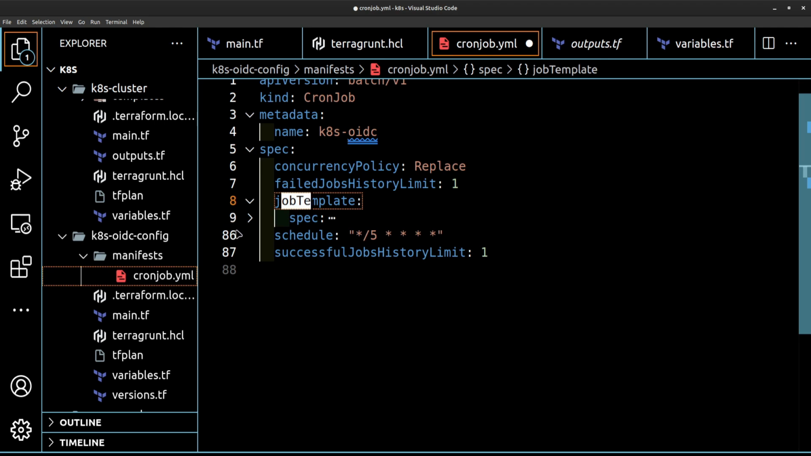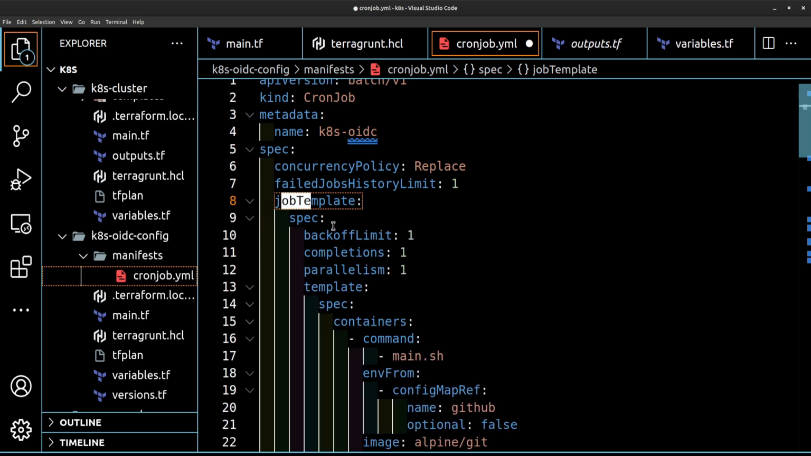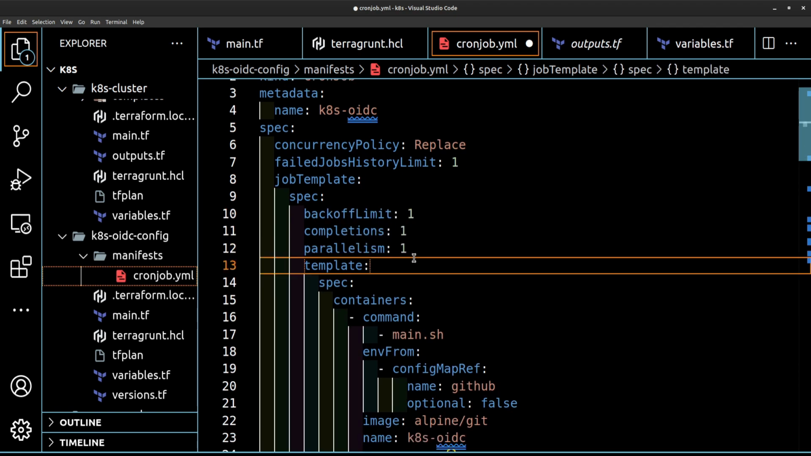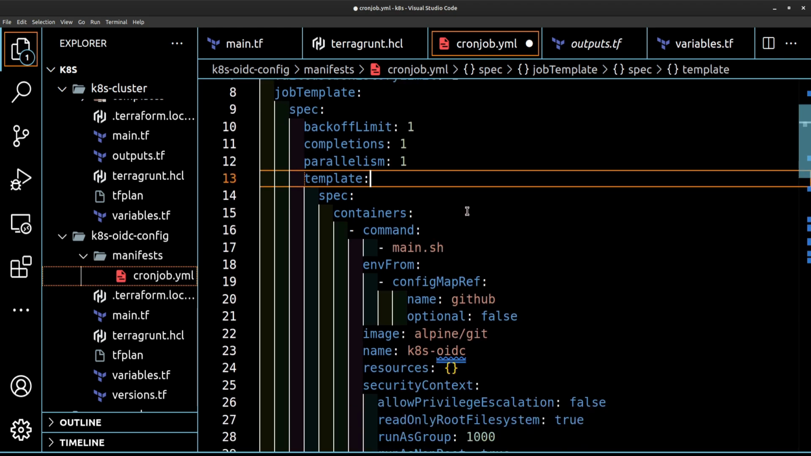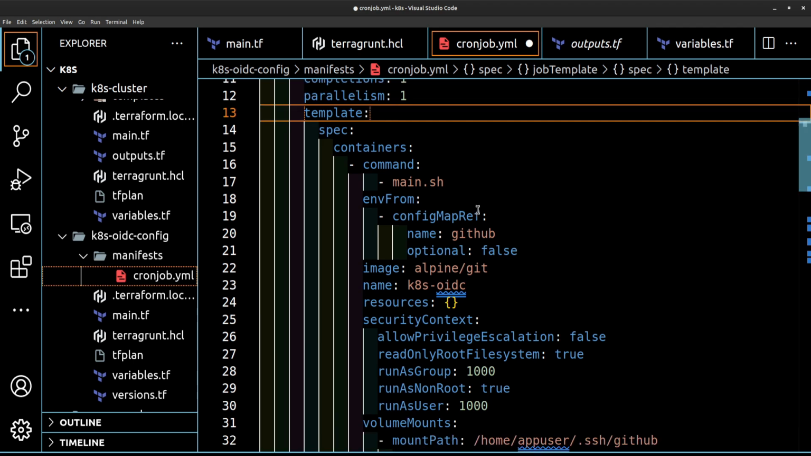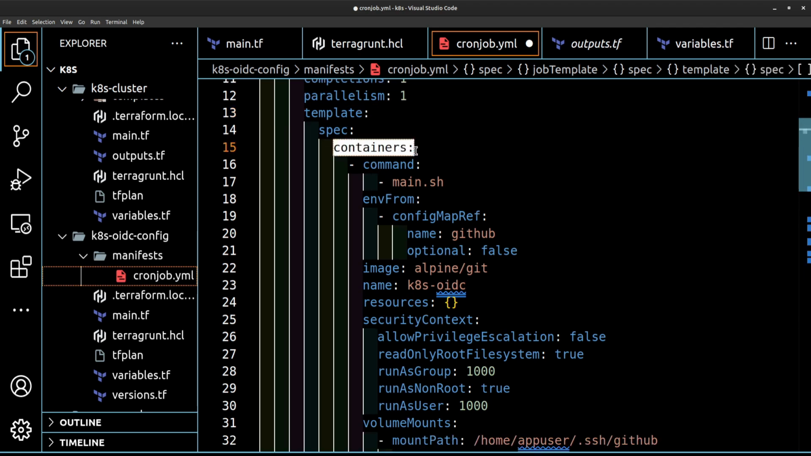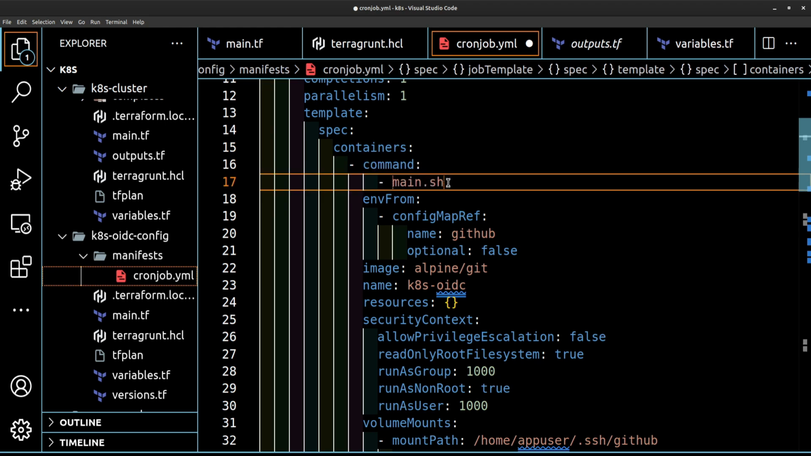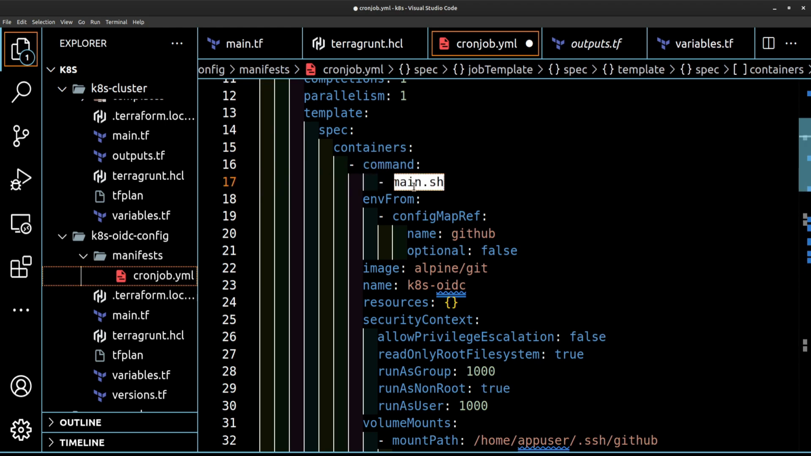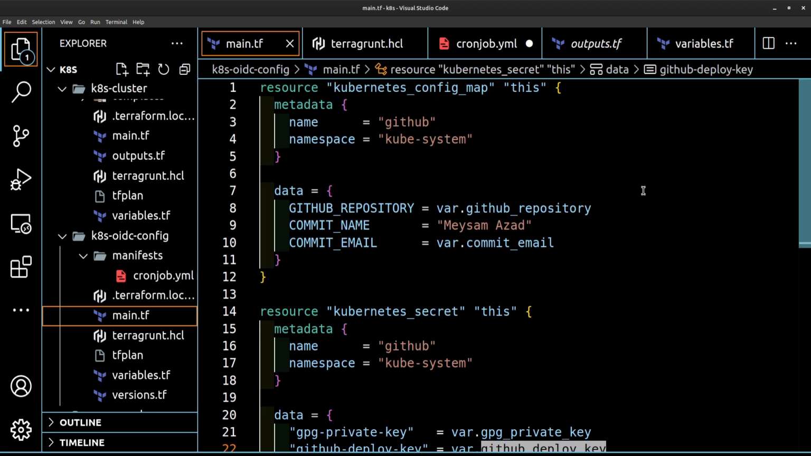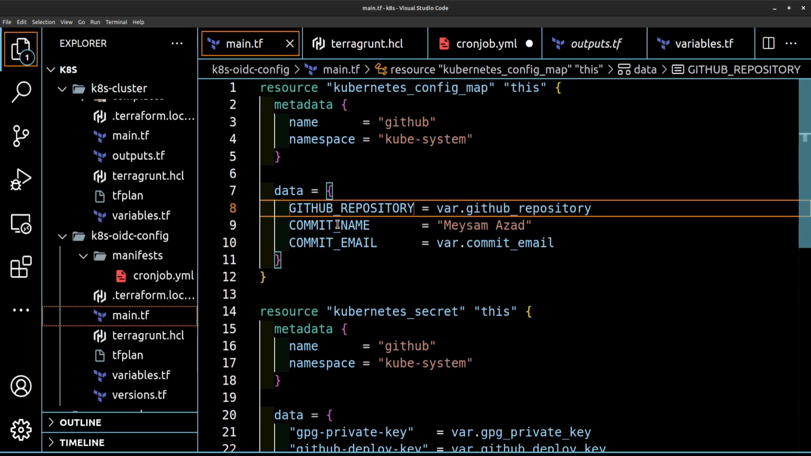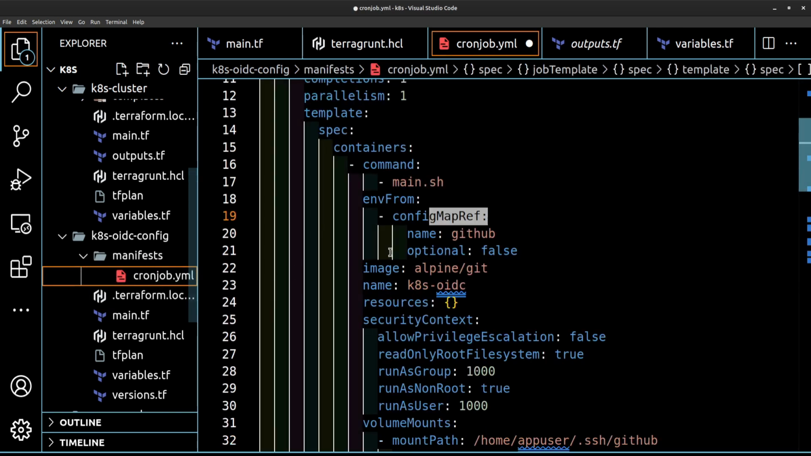If I open this, you're going to see that there's going to be 80 lines of code here. Backoff limit 1, completion 1, parallelism 1. So basically I just want one pod at a time to run, and that's basically the main requirement here. I don't want contention. So there's going to be one container only. The command is a main.sh, which I'll be writing in a bit. I'm getting the environment variable from the config map I created earlier, right about here. You remember these all caps values? These are the things that I'm passing to my container.